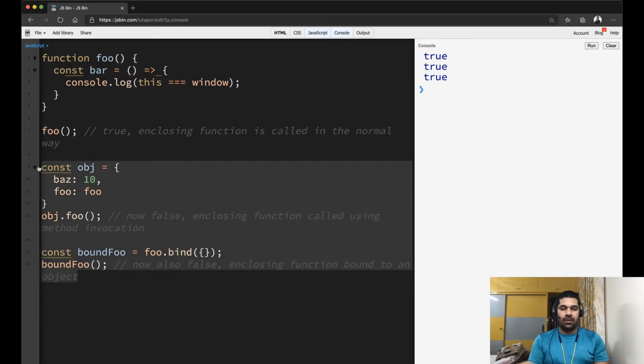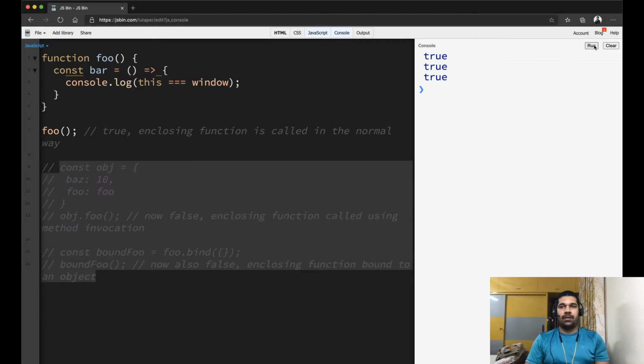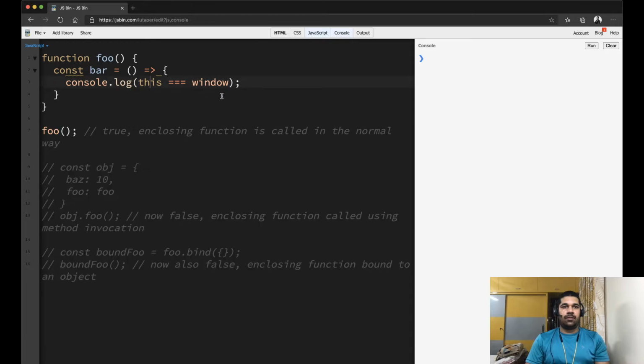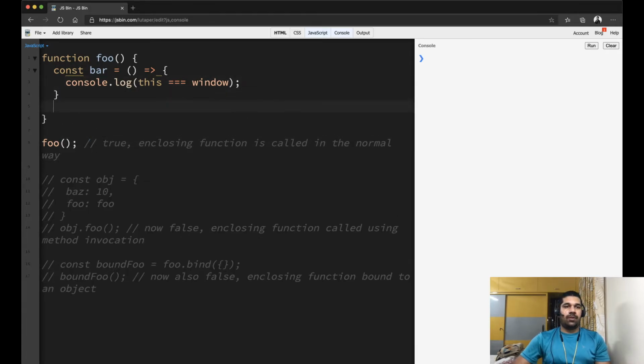So if I comment this out and run it, clear it, run it, the foo function. Okay, so we're going to run bar as well, because this is required, otherwise there's no output. When we run it, it is true.